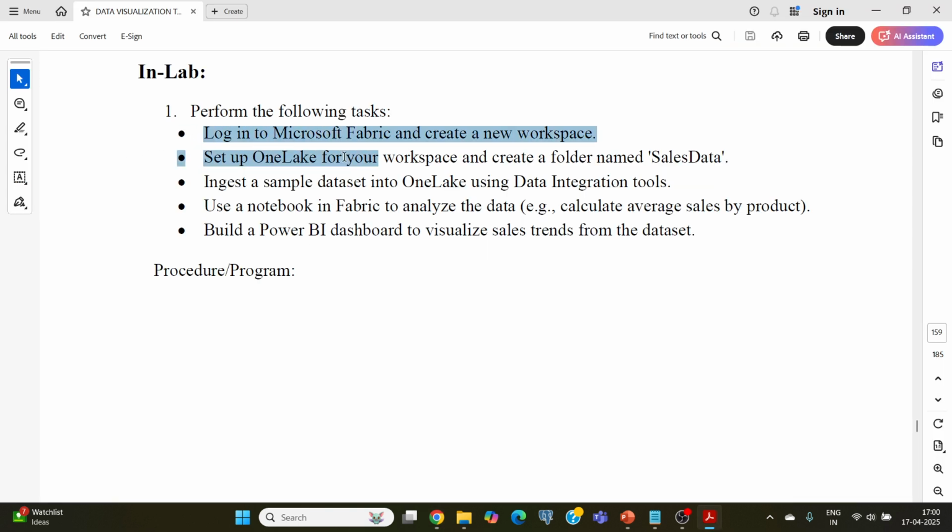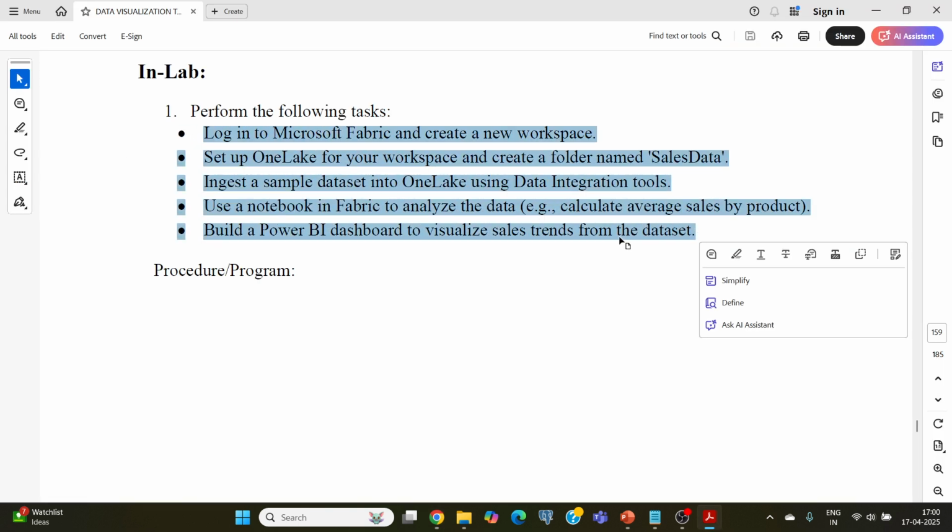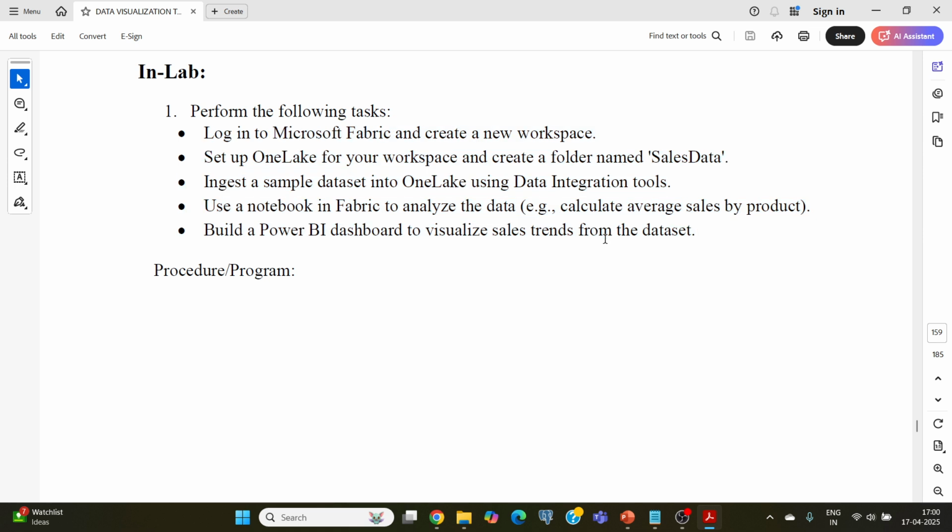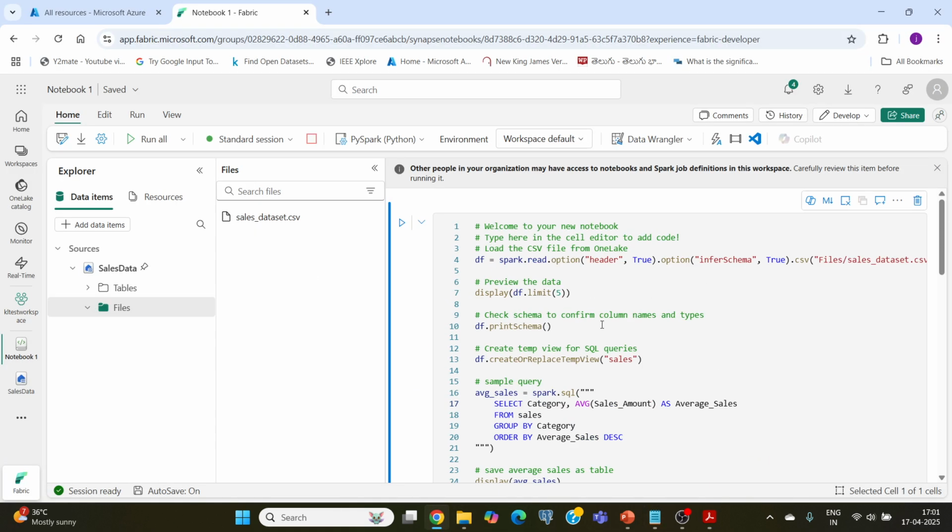These are the 5 points that we need to do in this experiment 21, that is, explore Microsoft Fabric. Okay. So this is the experiment. Okay. Thank you.